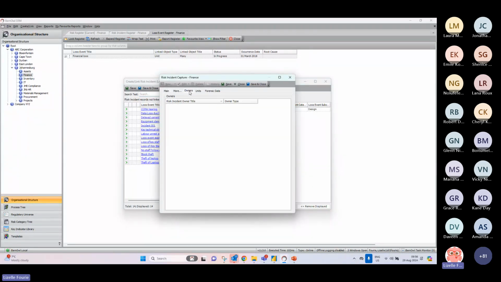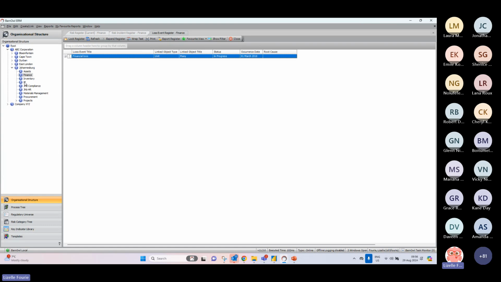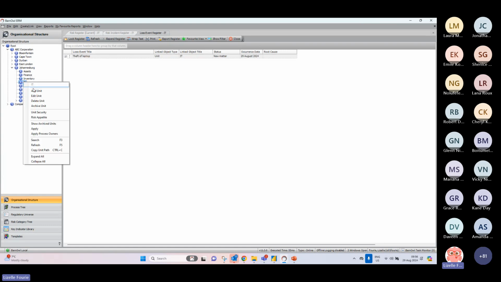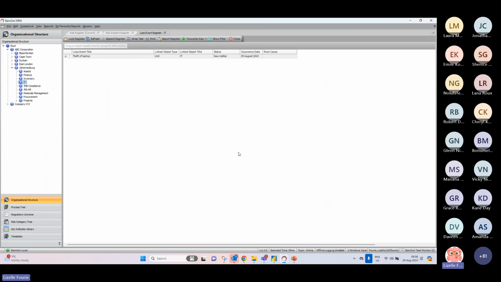I just want to show you under the owners tab, there's no owners added there because this functionality is per incident type, per unit. Okay, so it's right click and then edit unit and then default owners where you would select the incident type. This is permission driven, so everybody usually does not have access to edit the organizational structure. So if you do not have access to do this, you will have to contact your BarnOwl administrators to assist you with that.